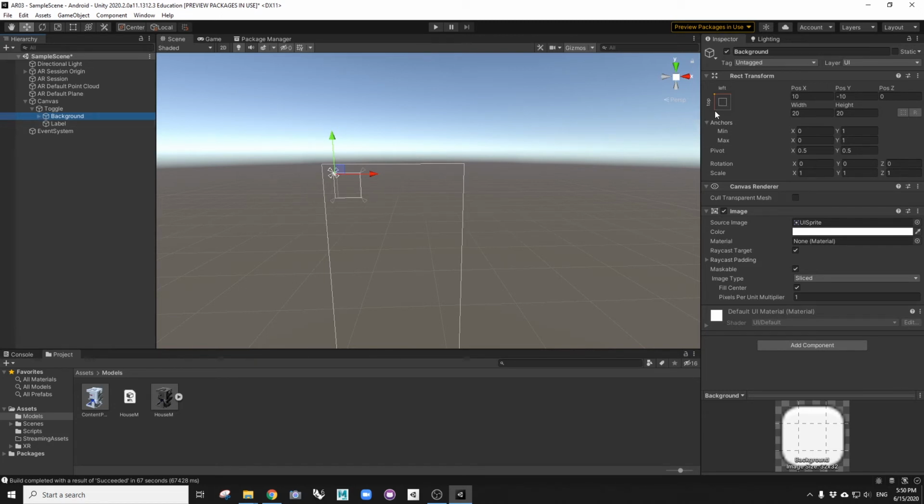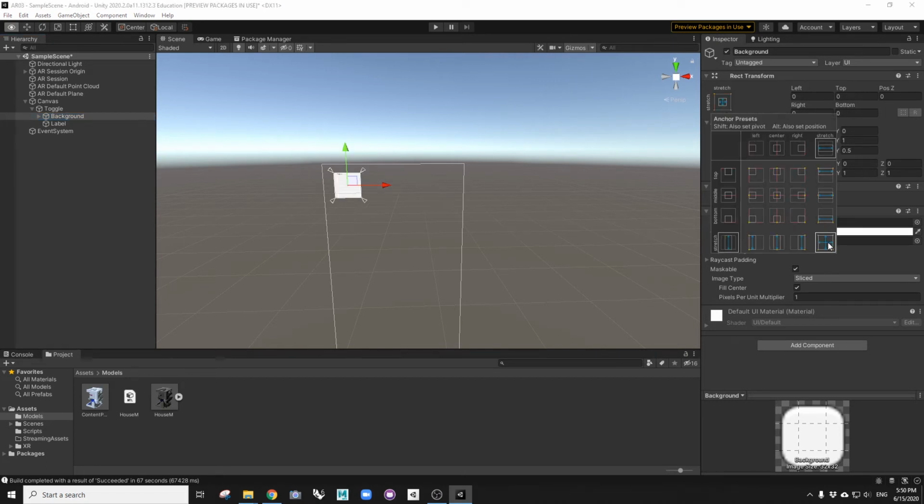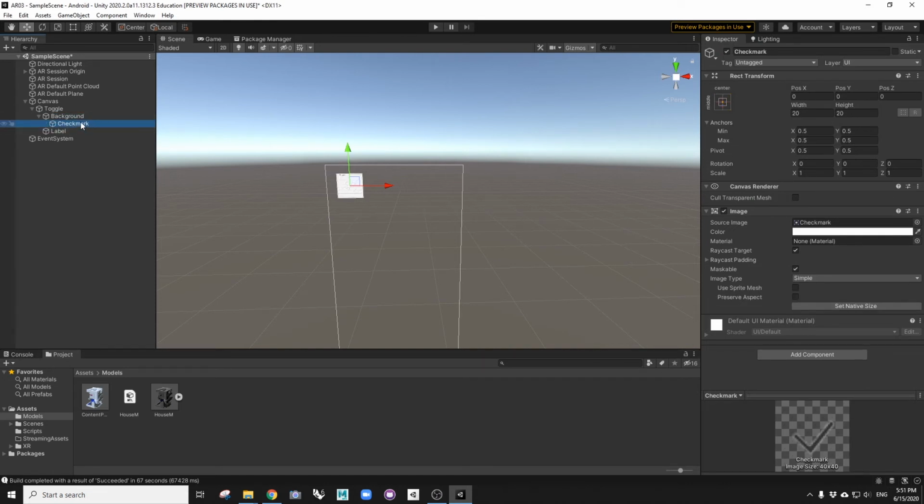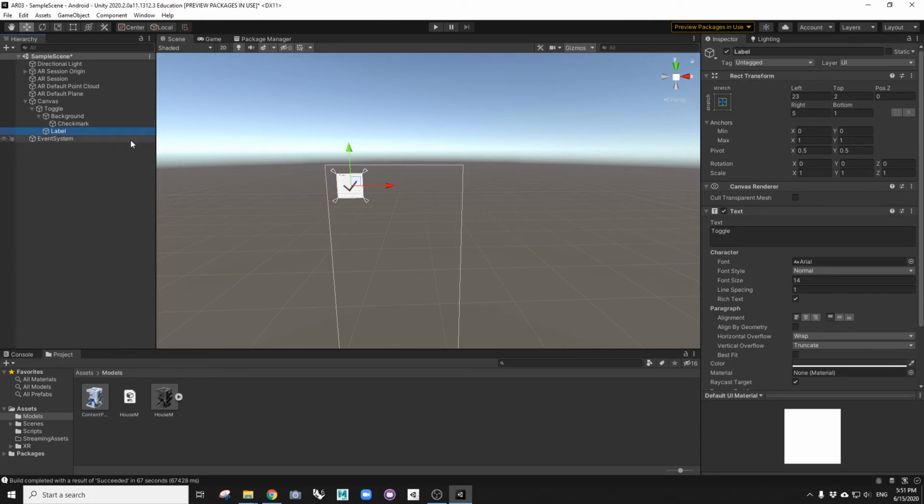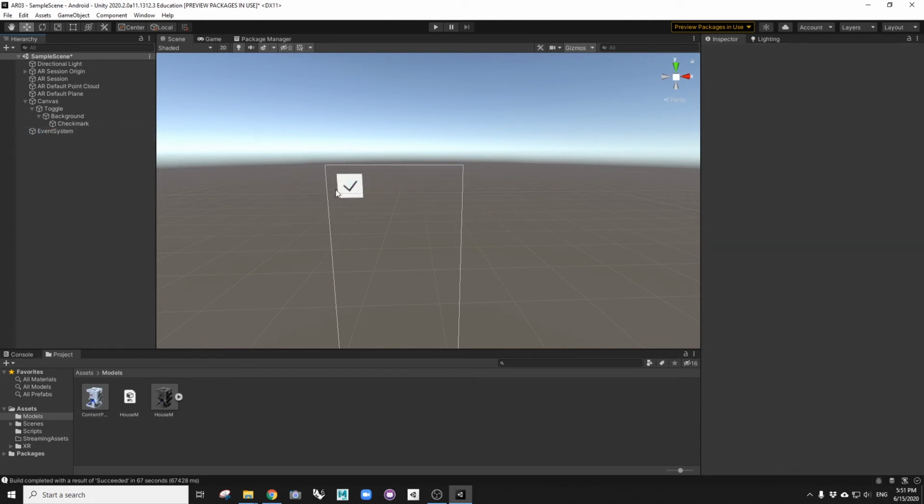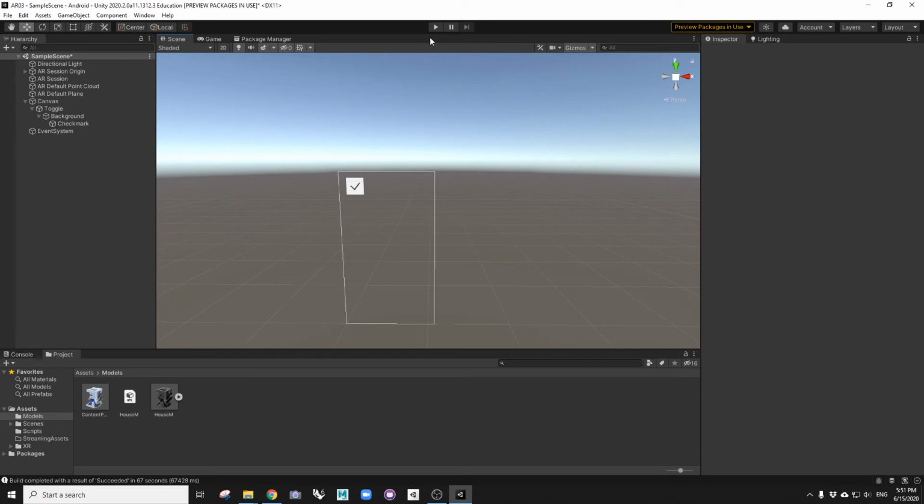toggle. So you can do it by selecting this background and pressing Alt and going to this stretch. So you can stretch the geometry to the higher hierarchy. So we're going to do that again for the check mark as well. So click on this one, press Alt and stretch. Alright. And for the label, we don't need this, so we are going to delete it. You can keep it, of course, but we don't need it now.